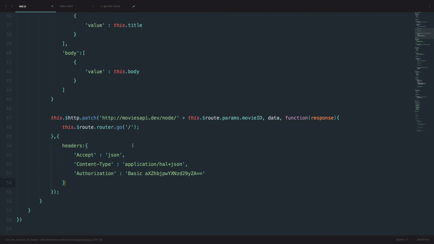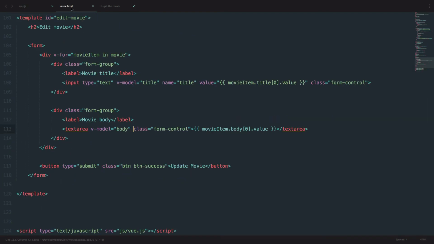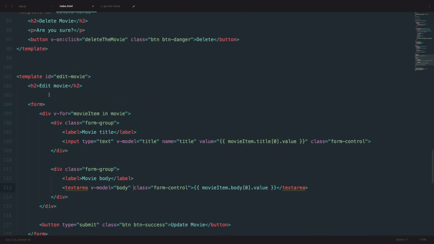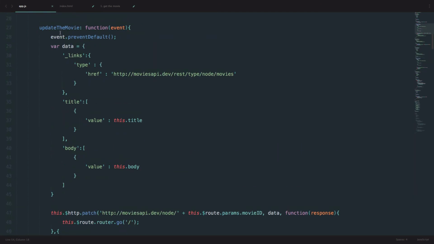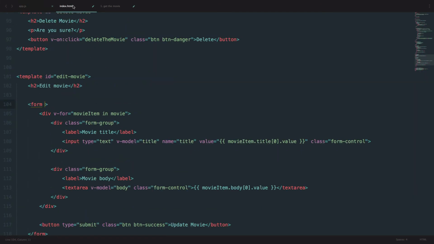We can save this, and then we just have to go to our index.html and define our form. So what I'm going to do is say, on submitting this form, you have to hit this method and update the movie.